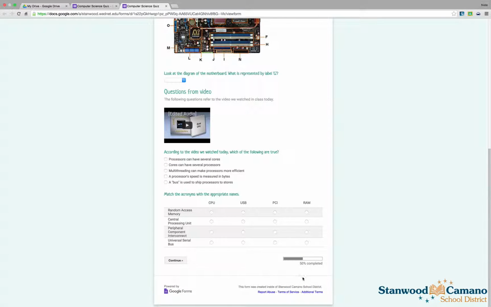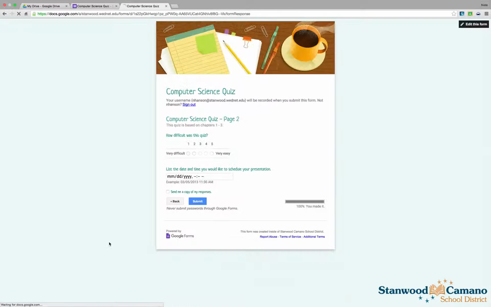And down at the bottom, we have a 50% completed indicator. So that tells you how far along on the quiz you are by page. I can click continue. And we get to the end of the quiz here, and there's a 100% indicator. We're on the last page. I can click submit.